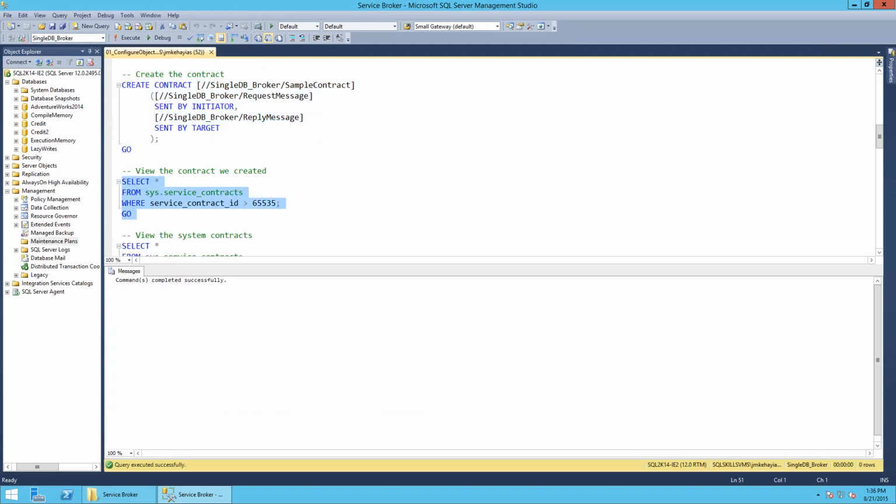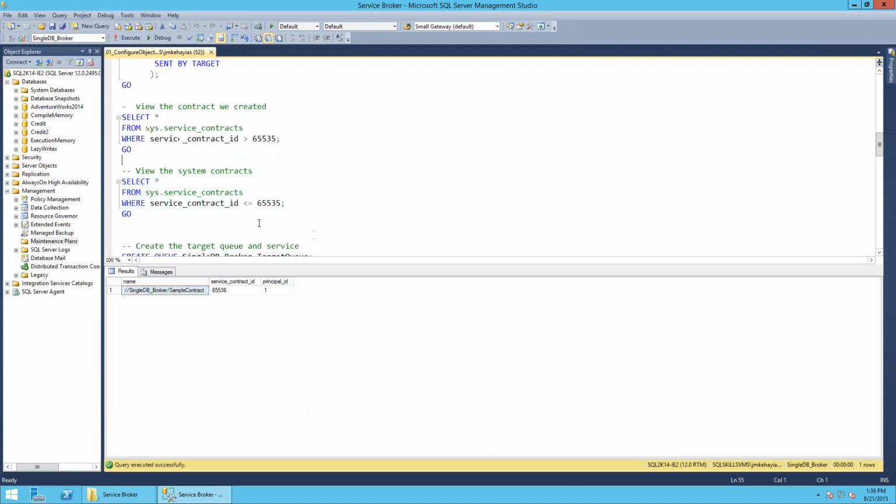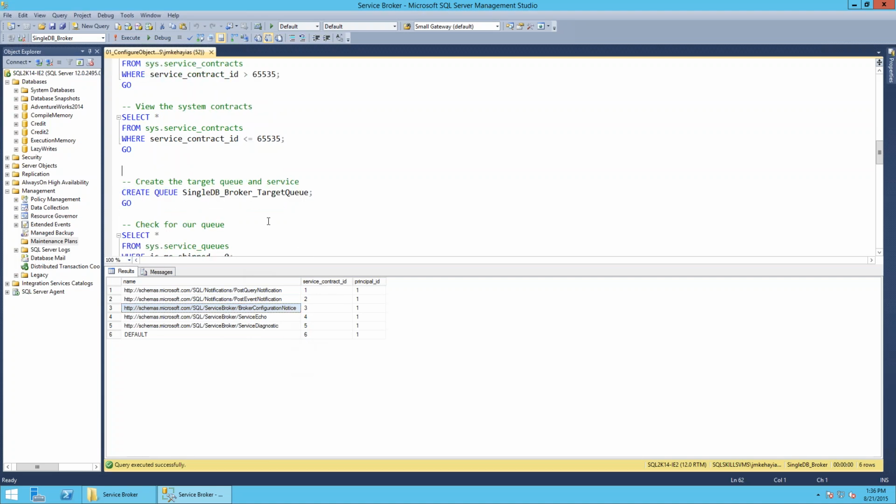And if we look at our newly created contract, we can see the name of it, its contract ID, and we can also look at our system contracts that exist as well. There's the post-query notification one associated with query notifications in the engine, and there's the post-event notification for event notifications as a system contract as well. And then the broker configuration, notice, service echo, service diagnostic contracts are internal to Service Broker.